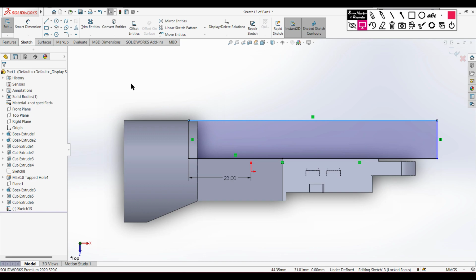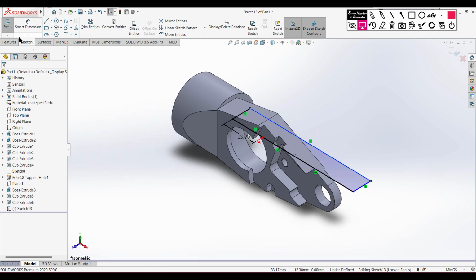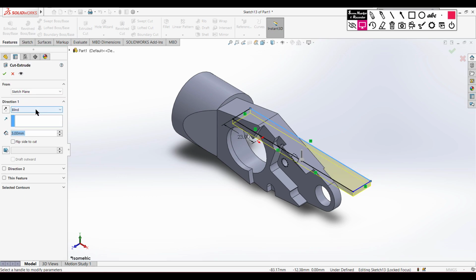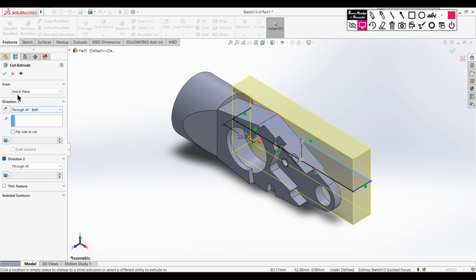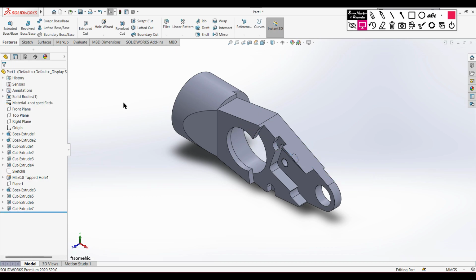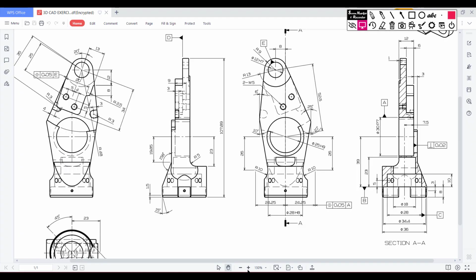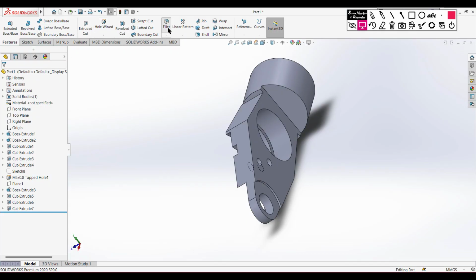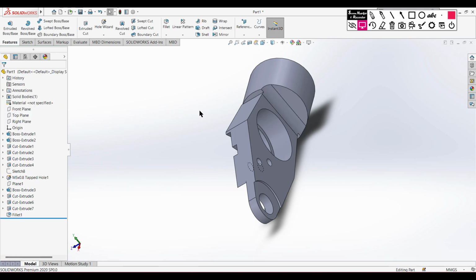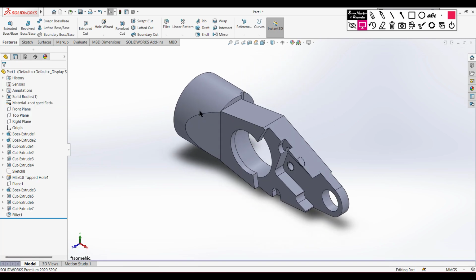Now isometric it for a better view. Now go to features, now extrude cut. Now select through all both. Now press OK. So this portion has been done, but in our case we can see it has a radius of 5 unit. So select the fillet option here and make a radius of 5 unit and select here. Now press OK. So this portion has been done. Now isometric it for a better view.